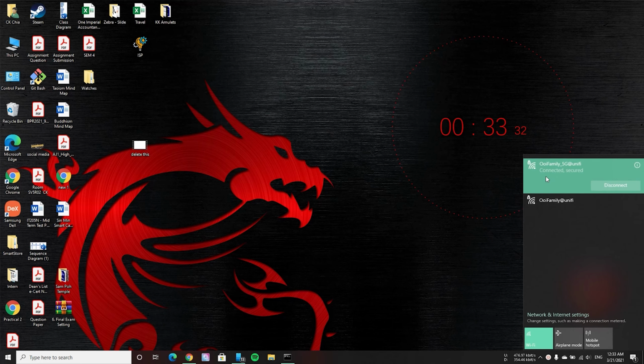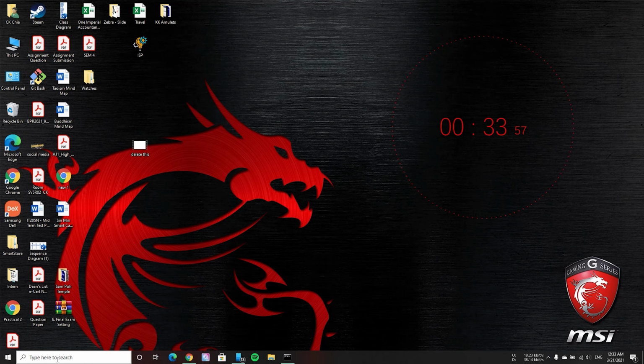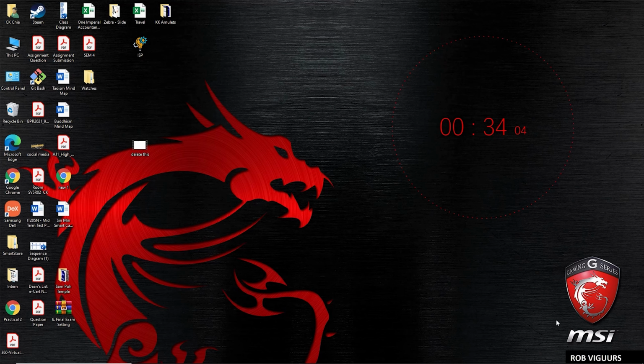And then next, we go into the properties of the Wi-Fi, and then we click on the network profile. We could choose either public or private. This step is very important as it would later on affect your settings at the end. So now we close this step, and then we go for the network settings.